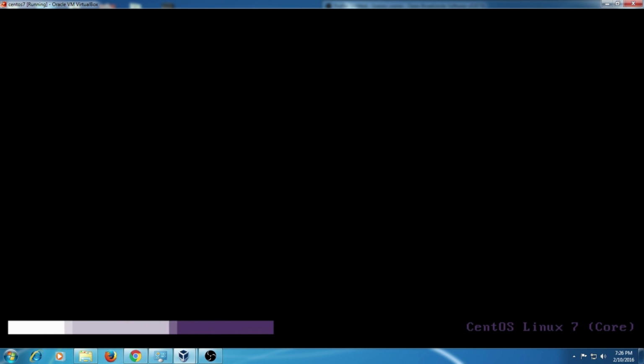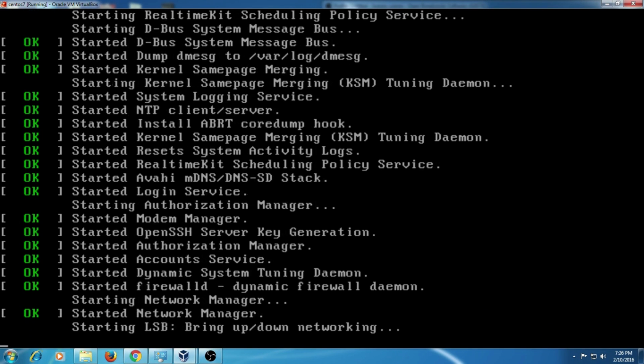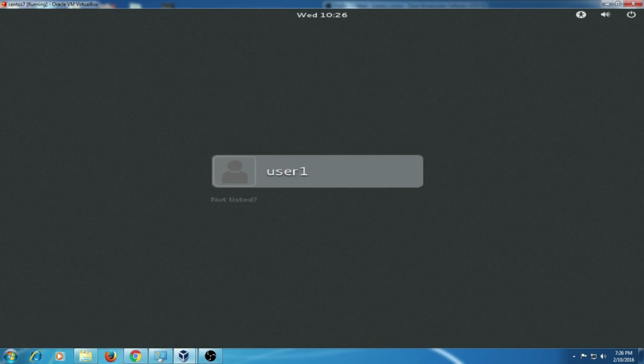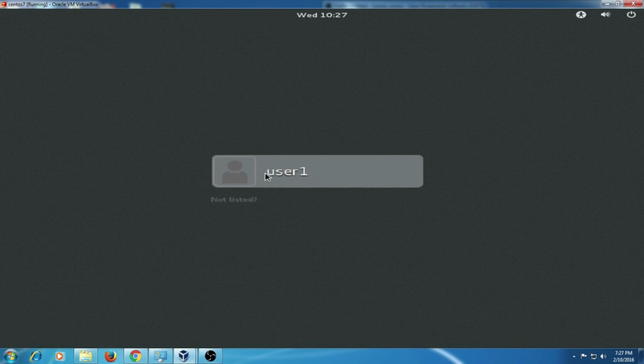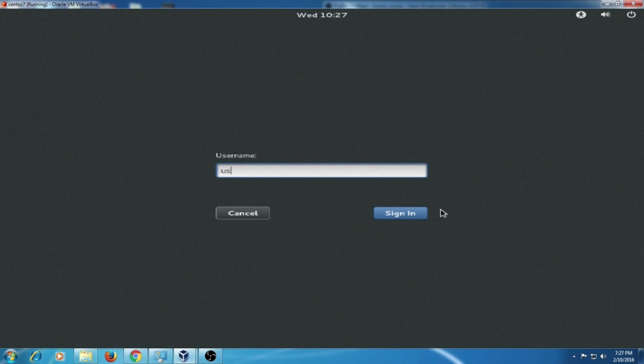And here is the startup process. You can press escape to see what's going on, like this, and go back. And here it is. The system starts, and this is the user that we created during the installation process. In any case, if the user is not listed here, you can click on not listed and provide the username and password.